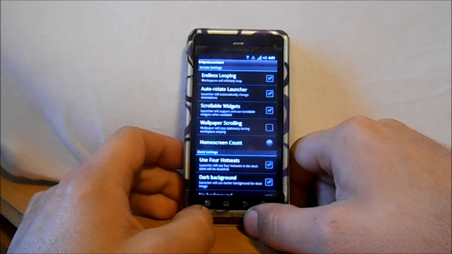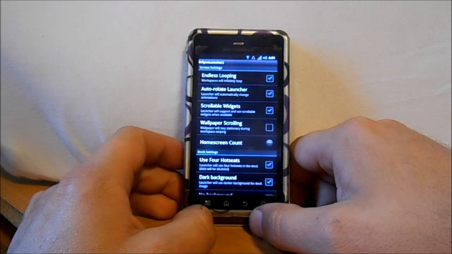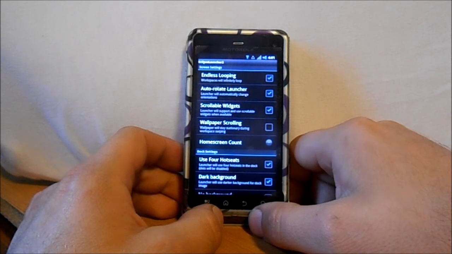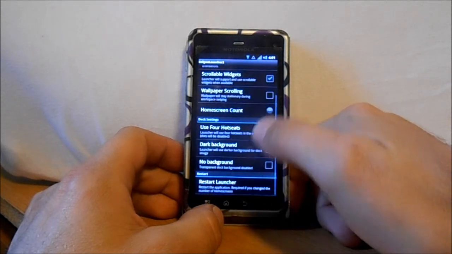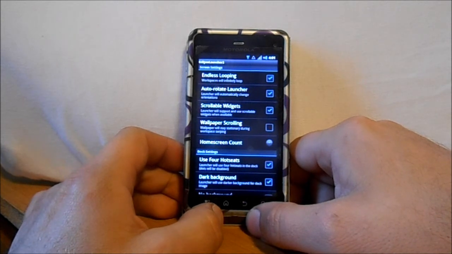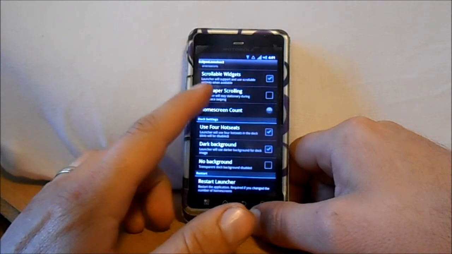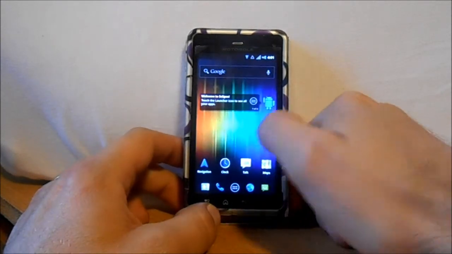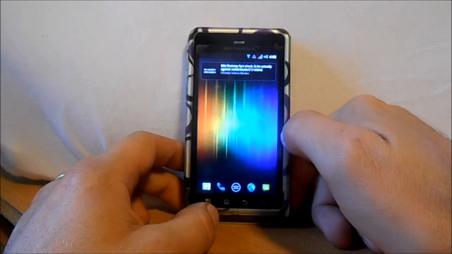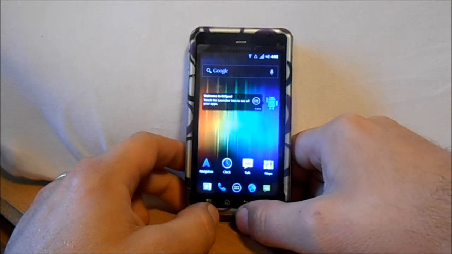This is Eclipse Launcher 2 is what comes on this. You could install a different launcher. I've got tons of reviews of different Gingerbread launchers if you want to check them out. But this one comes with Eclipse Launcher 2. And you got your basic settings in here. Scrollable widgets, endless loop, those kind of things built into this thing. Eclipse Launcher 2 has not got a ton of settings in it. I really like transitions and changing transitions. A lot of the other launchers have them. So yeah, pretty fluid and smooth there.